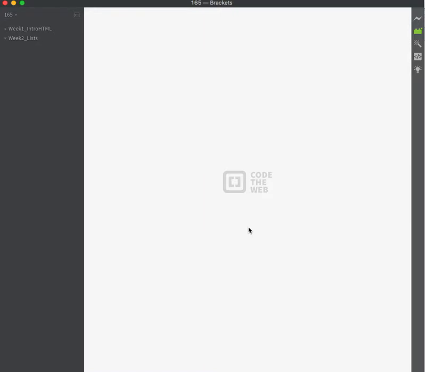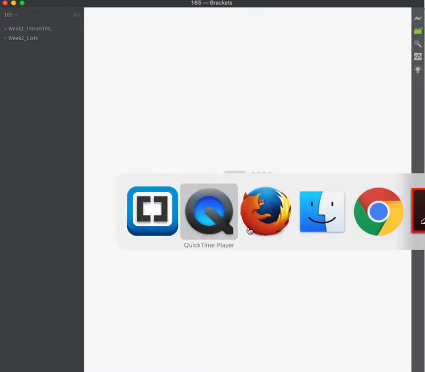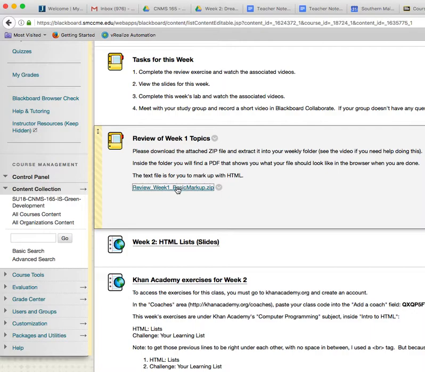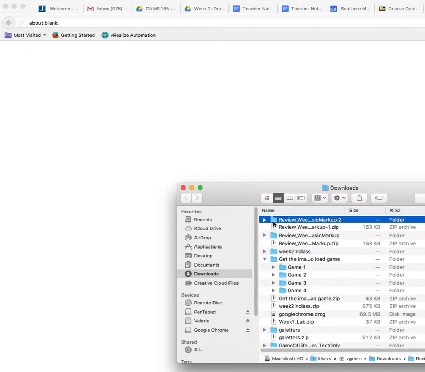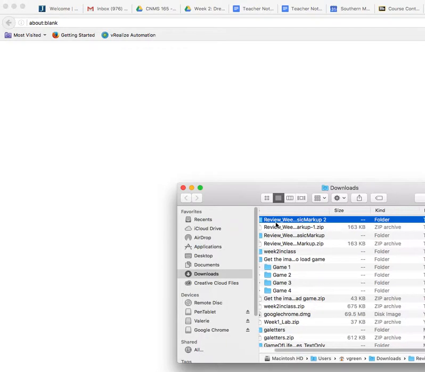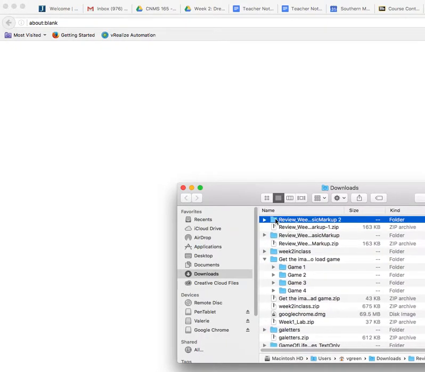Let's review what we covered last week in week 1. In our Blackboard class, you can pick up the zip file, which we'll download and extract. I'll put a separate video on how to do this on Windows. On Mac, it extracts it for you probably, or you just click a button to say OK to extract it. I'm going to drag this into my Documents folder.